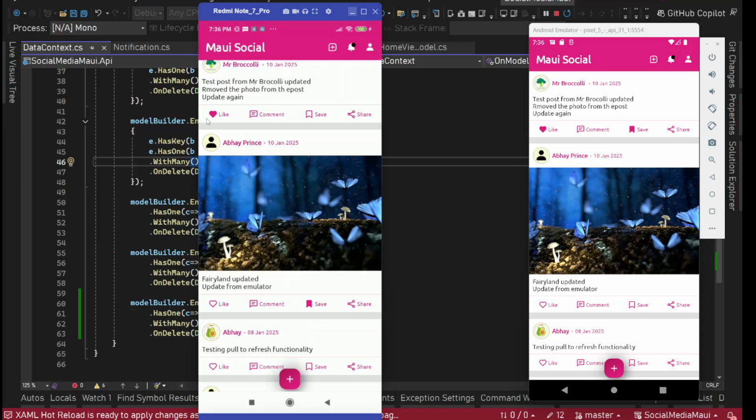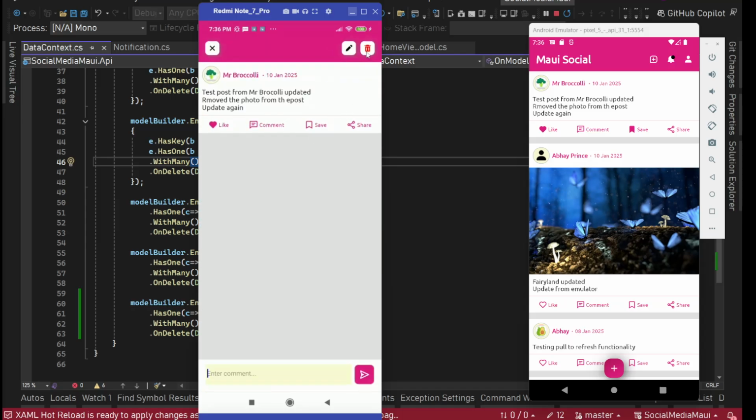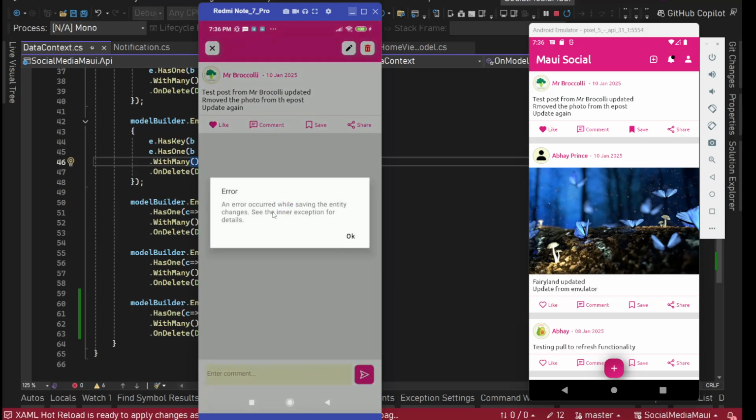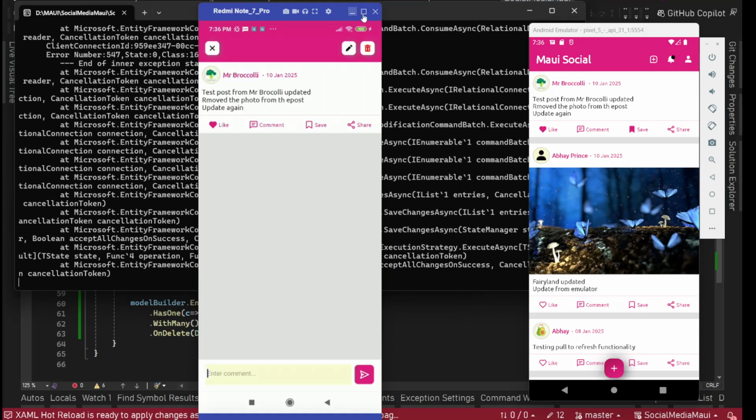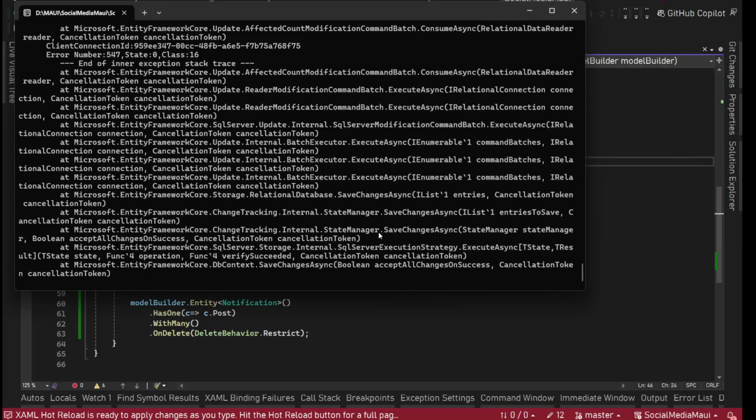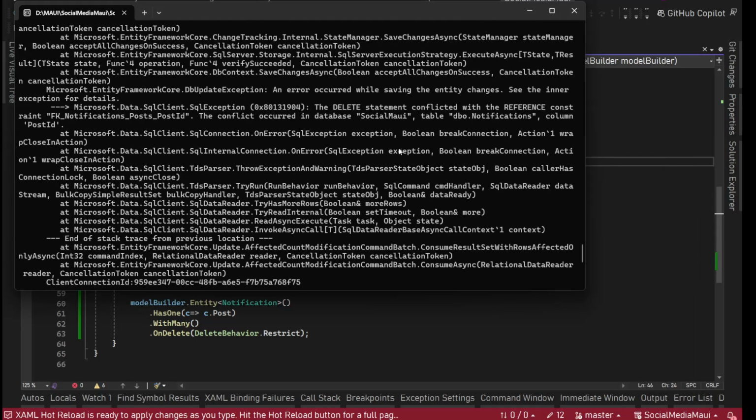So like save, post update, but post delete, we were trying post delete, right? So let's try it again. I guess the problem is with the EF Core. Again, something is not right. An error occurred while saving the entity changes. What am I missing here? Same Entity Framework error. Delete statement conflict with the reference constraint. FK notification post ID.